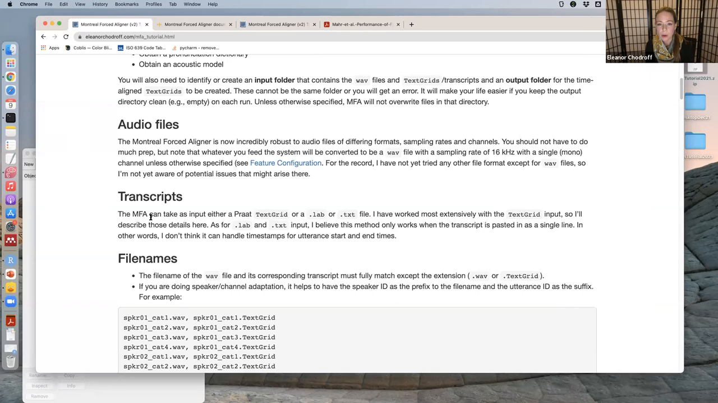Transcripts: the MFA can take as input either a proper text grid or a .lab or .txt file. I've worked most extensively with the text grid input, so I'm going to describe that. We're going to focus on those. The .lab and .txt input is less flexible than the text grid one, so it only works when the transcript is pasted in as a single line. So you can't specify start and end times for that file type. So I just recommend using the text grid. It's a lot more flexible.